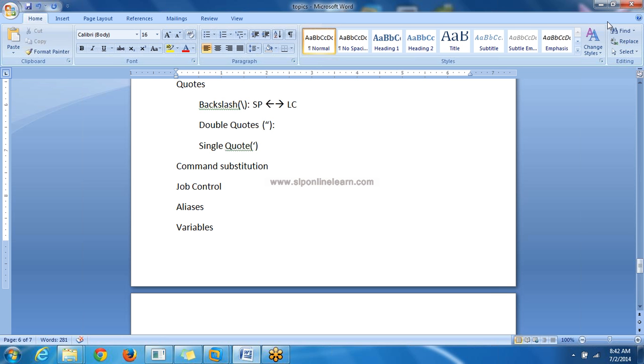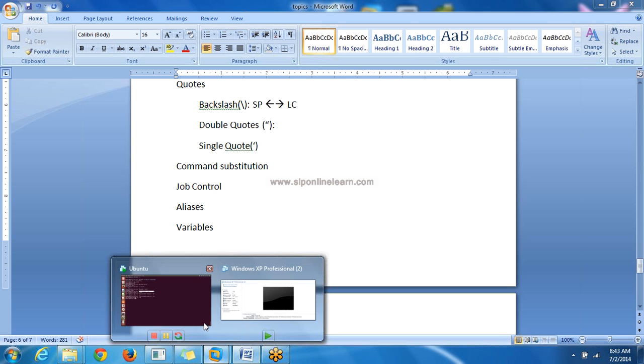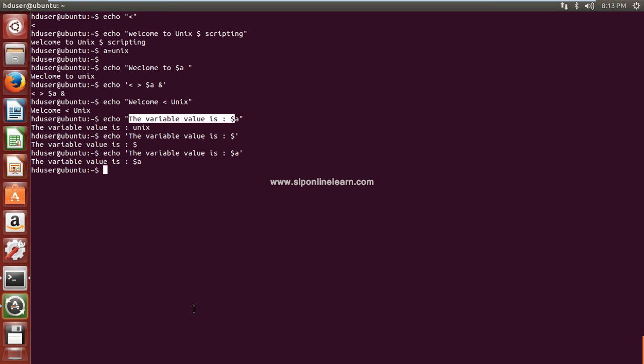So here, command substitution. This command substitution provides the capability to convert the result of a command to a string. If you are running some command, that will be treated as a normal string. We have already seen this example, the date example, right?